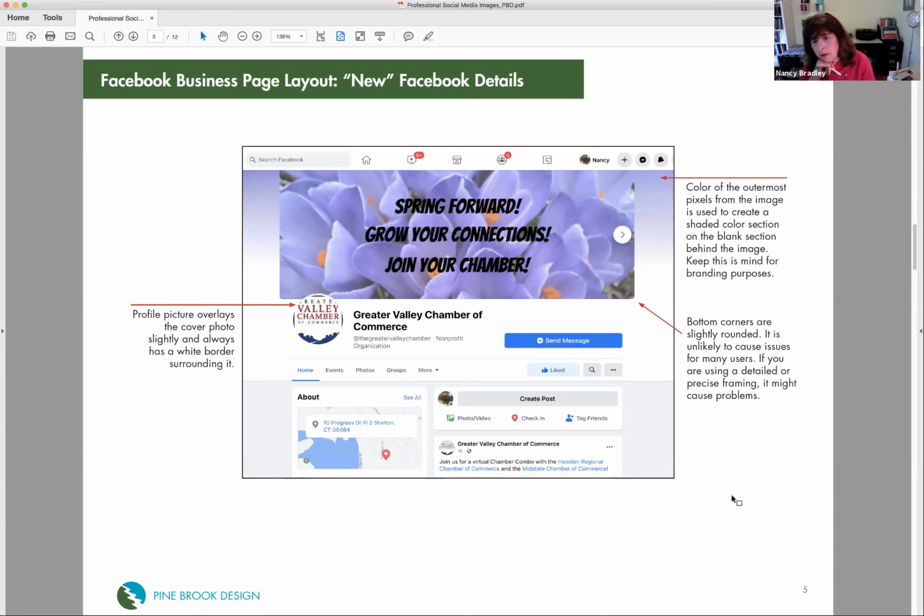So if you are a corporation, you're trying to keep certain branding and you want your colors to stay, you should be aware of that. When you're designing that cover image, you may need to use colors toward that very edge that incorporate your brand colors. So those colors would be used in that gradient.